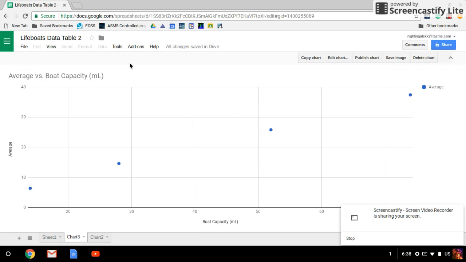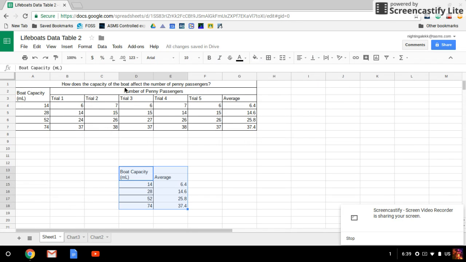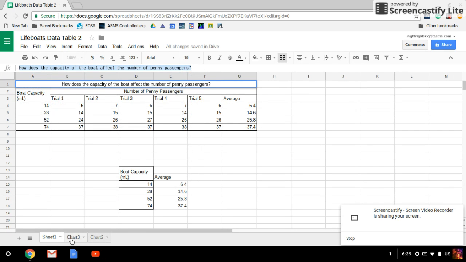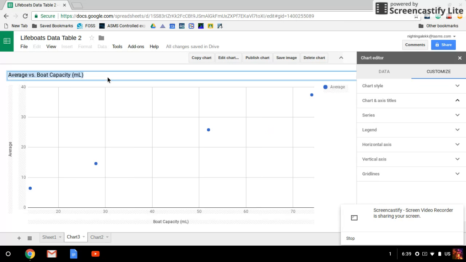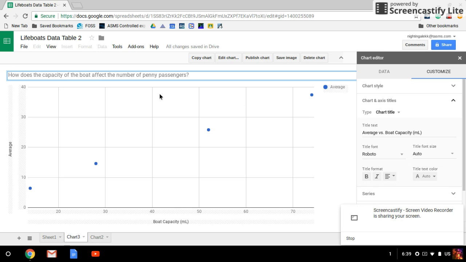There it is. Now, there are several things I need to edit on this chart. The first thing I need to do is give it a good title. If I've forgotten what the title should be, I should go back to the first sheet where my data table is, and right there is the title I want. I can copy it, and I can go in here and paste it. Now my graph has a title.